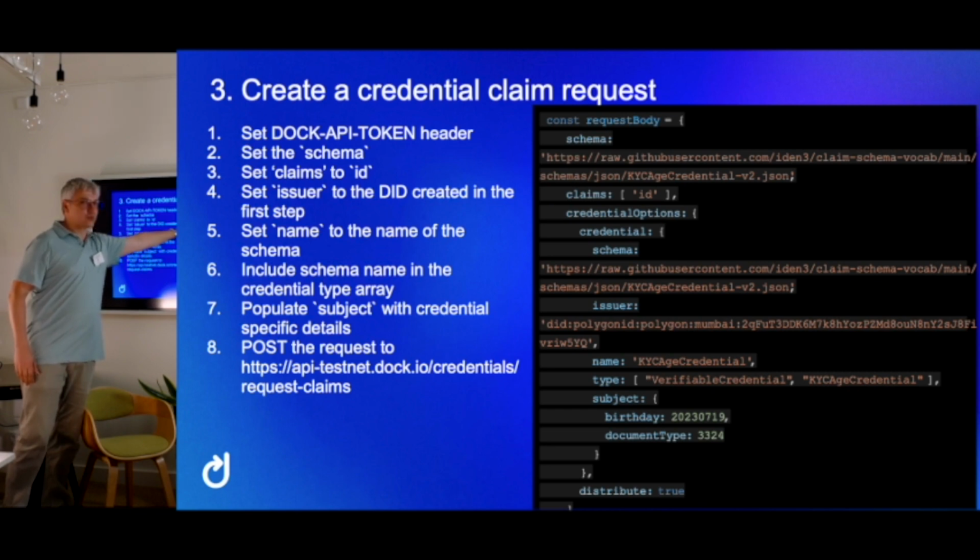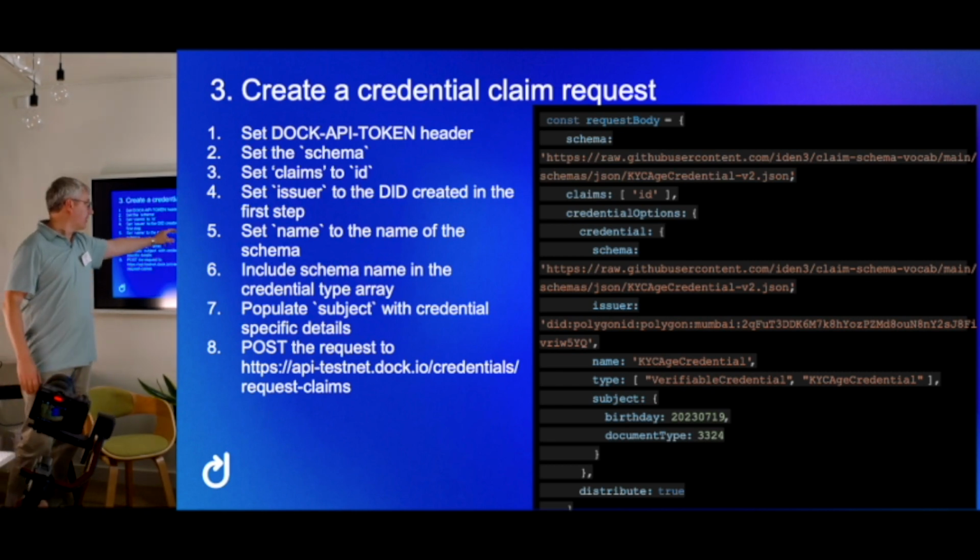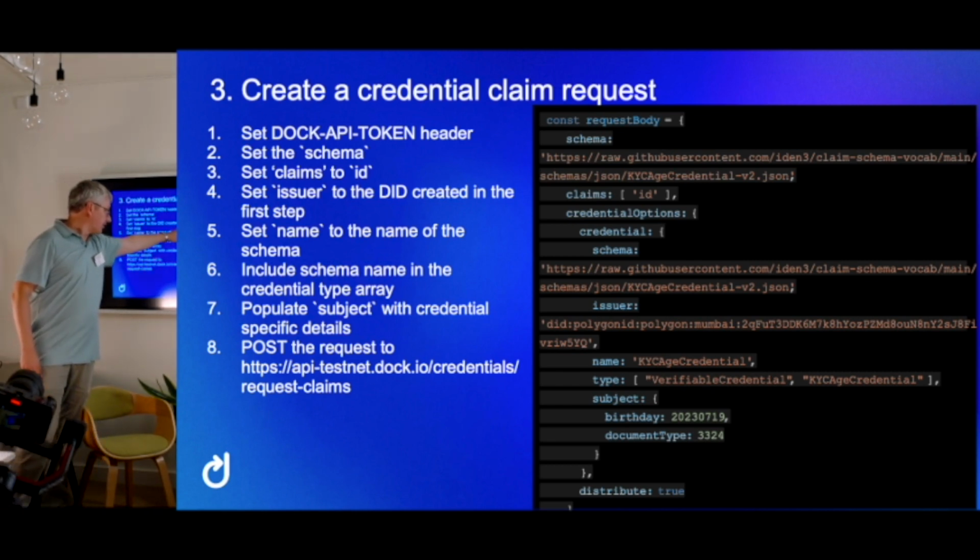This claims field is really important. This is what data you need back from the holder. In this case, we're just asking for their ID, which will be the holder's DID. So Polygon DID, or did:key, whatever they happen to have. That's very important. And then a little more detail, like the issuer profile DID. This is the one we just created. Schema again, then the name of the credential, and subsequently the type field.